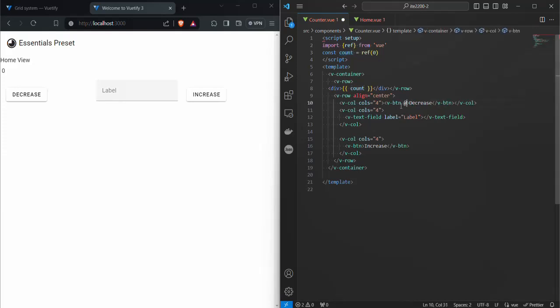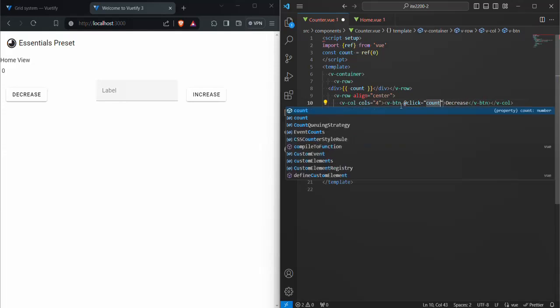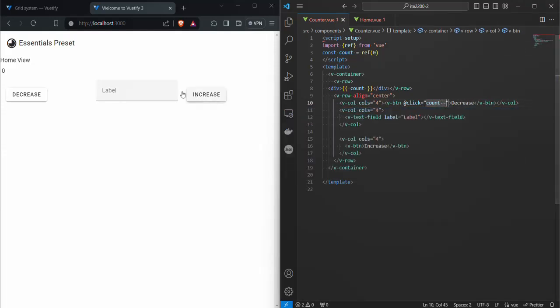So if I came here and I said add click, I can then say count minus minus, and if you hit this, it reduces. And if we say add click here and we say count plus plus, it increases, right? So we covered this already, right? But how do we get input from, let's say, an input field?